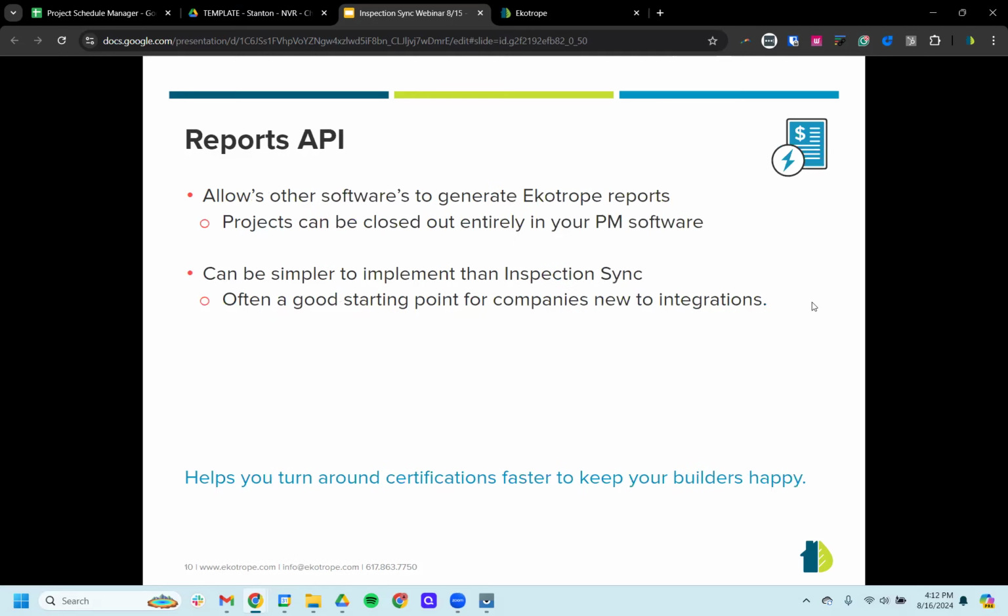The other premium feature we offer is Reports API. This is the workflow where you are going to Ekotrope and generating those reports via the API and not going into Ekotrope. So this one's a little bit more straightforward and can typically be brought up to speed more quickly. So we often suggest this as a good starting point if you're looking at integrations. Not to say you can't start with inspection sync. There's a number of folks that do. But these specifically are the two premium features.